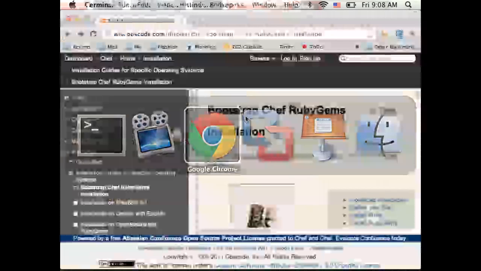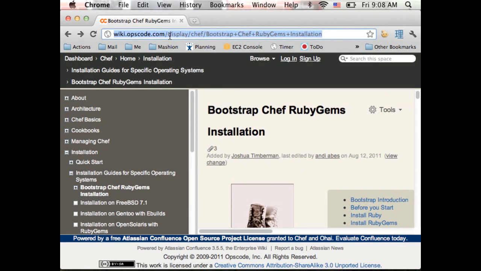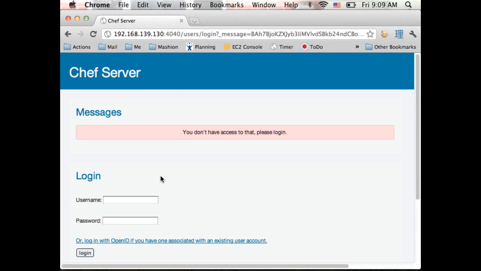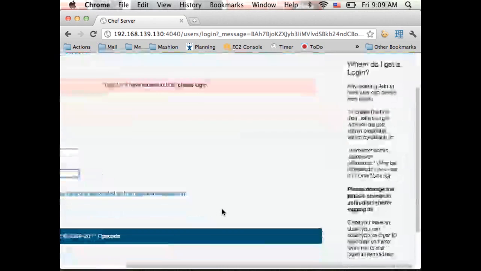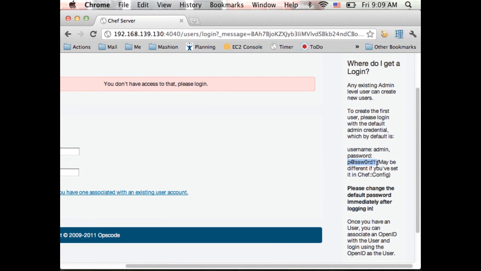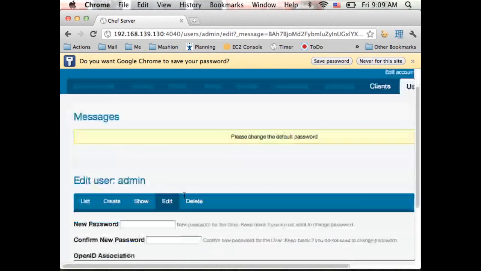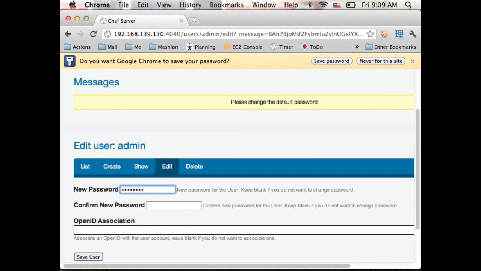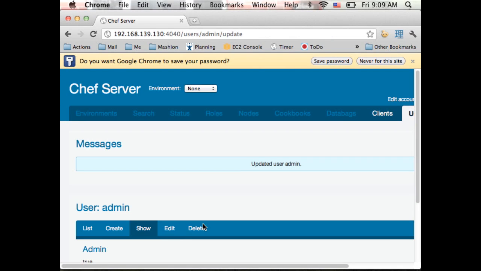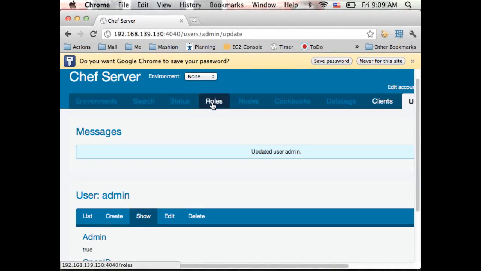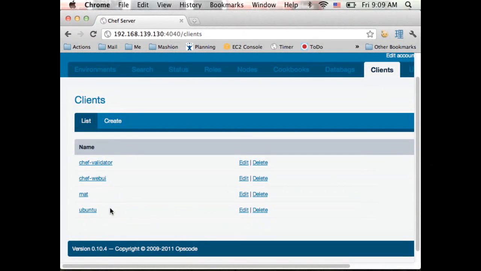One more thing I'll mention before we finish is that we also installed the Chef web UI. If we go to our server on port 4040, we'll get a nice web UI for all the functions we talked about here. The default password is in the sidebar. Just enter it here, give it a new password, and then you can browse around your Chef configuration in this way too. If we look at the Clients tab, we can see the Mat and Ubuntu clients that we've created.